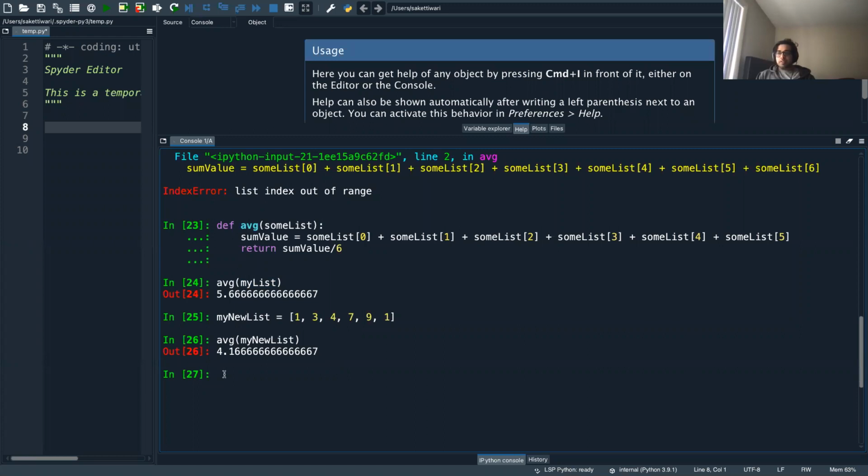So if you were to do this now, right? Or my list equal to, I'm just copying things to move it faster. This, right? Yeah, this is what we are doing. And we were to call average on my list again. Your question is, will it be 5.666 or not? Again, right? Yeah, that's the question.